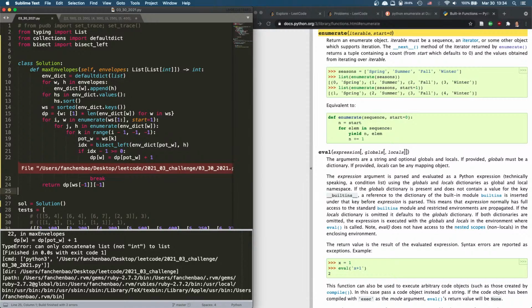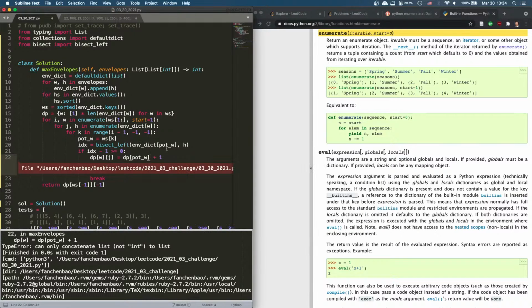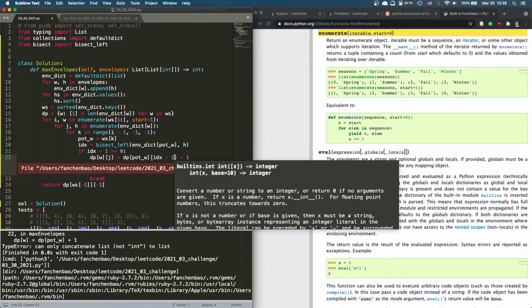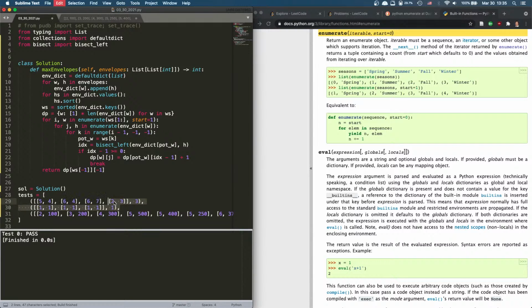It's not correct. Can only concatenate. What is this? Yeah, so DPW is going to be a list. DPWJ, J equals DP potential index minus 1. Okay, that one passes. So try these 2. They all pass. All right, let's try this.